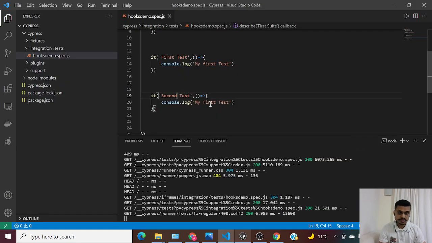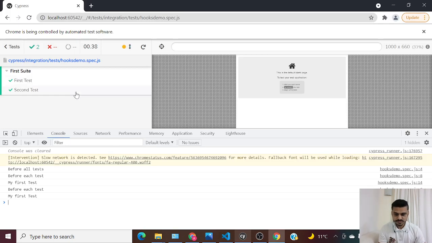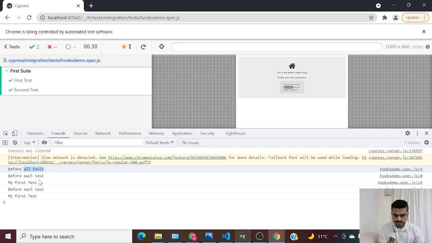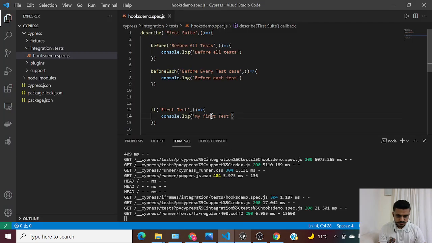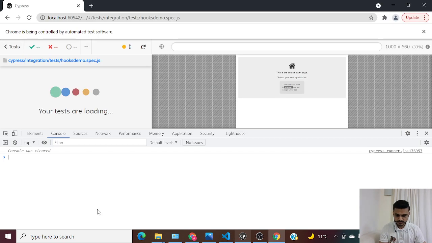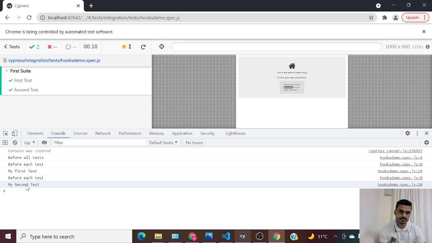As soon as you save it, guys, Cypress will sense that something has been saved. See, it has created a suite and it has immediately picked up the second test. So before all tests ran, which is your before hook, and before each test, and then your test, and then again before each test, and then your test. Let's just console it as my second test, just to differentiate between the two. And if you save it, it will print my second test.